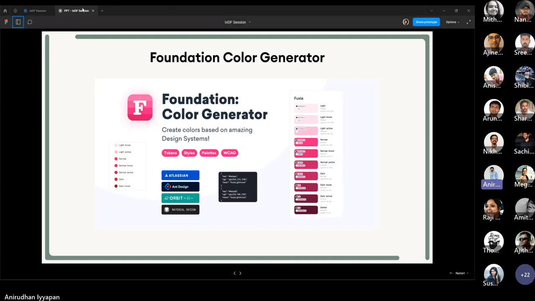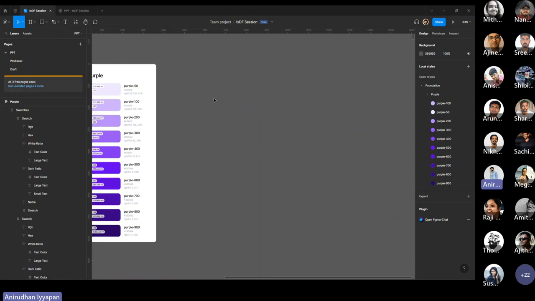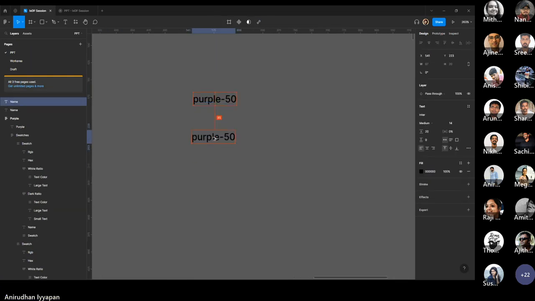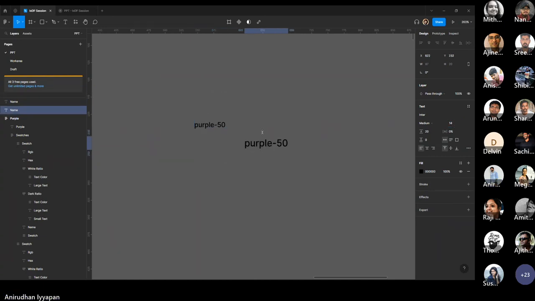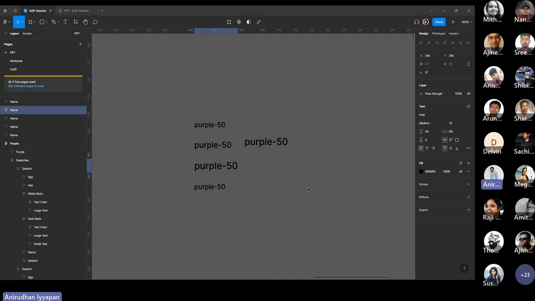So next we have the Automatic Style Guide. This is where we have local text styles, and we can create the text details about the text styles which we have created in the local styles. For example, I will show, if I have this text, let me change this font size to 10, 12, 14.